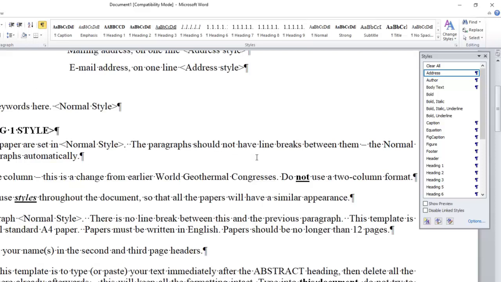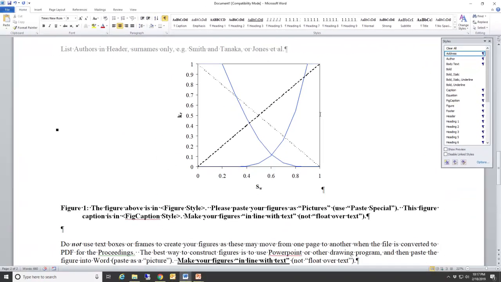Okay, now let's talk about figures. We need to be careful when we paste figures into our document, because the default practice in Word is to paste the figures as a floating object. And that's not desirable, because if the paper is edited or converted to PDF, sometimes the figures will float off the page, and that's not what we want.